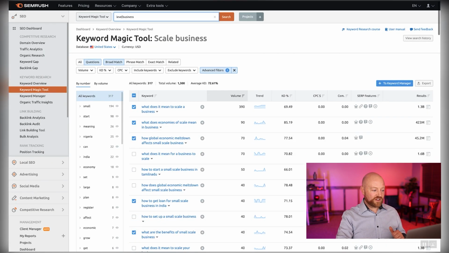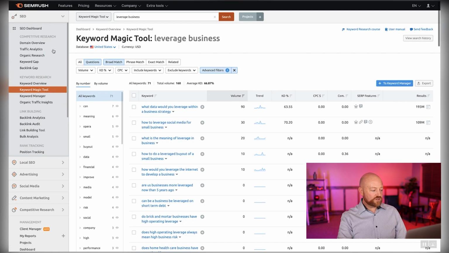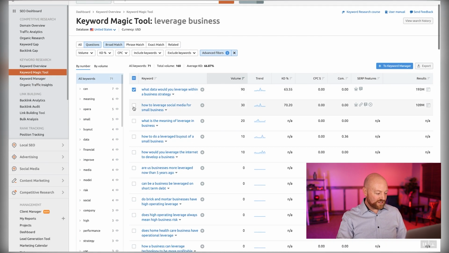I want to see what we can find under leverage business. I kept both settings the same as far as questions and the word count being a minimum of 8. We've only got 5 results here. Let's see if they're good ones. What data would you leverage within a business strategy? Okay, I really like that one. If your expertise is leverage, which I love leverage, that one's great.